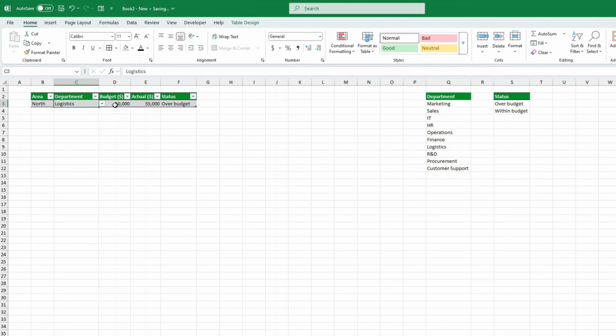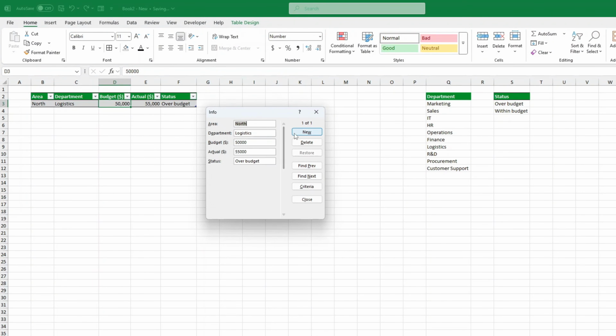Here's a quick bonus tip. If you want your drop-down list to update automatically when you add new items, consider turning your list into a table using Ctrl+T and then naming that table column. That way, as your list grows, the drop-down updates too.